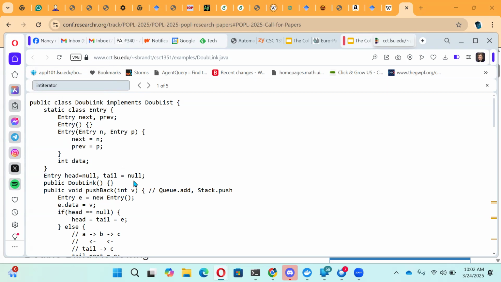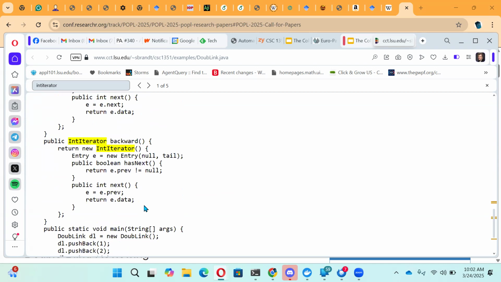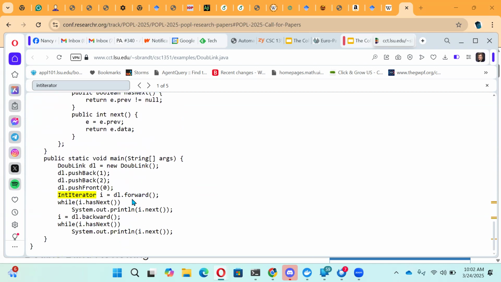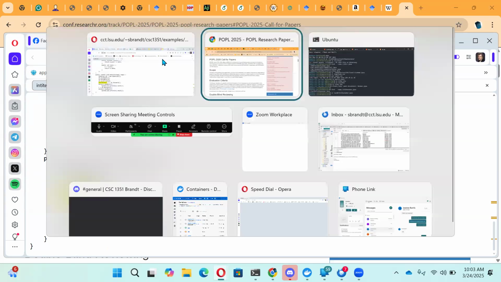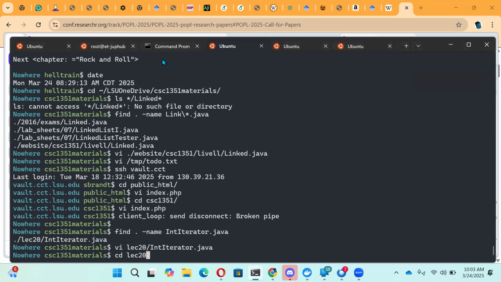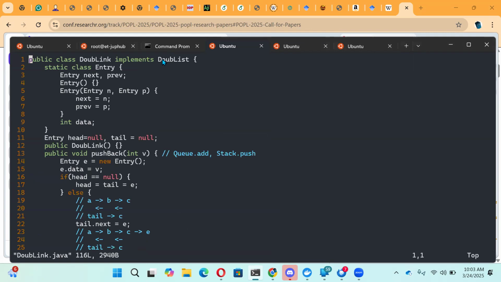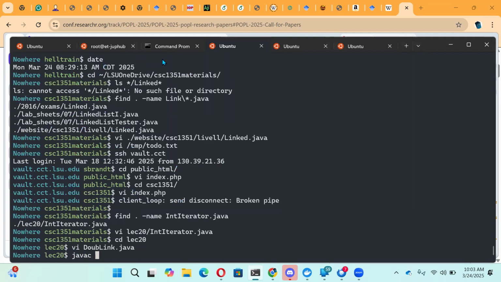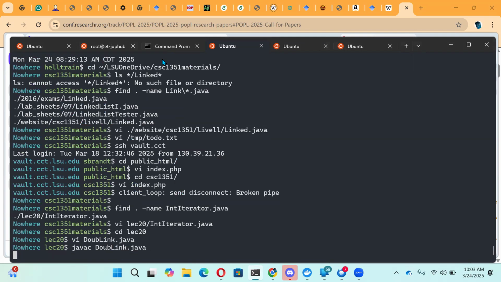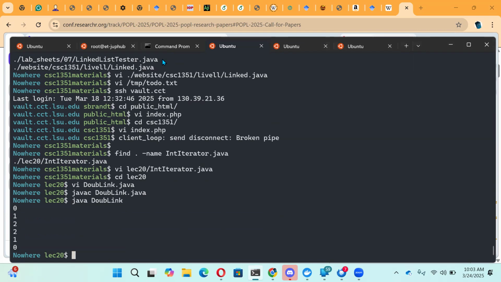All right. And then I have a main method. We should try running this. Actually, I think if I just go. Yeah, all right. So here's the class right here. So I can just say java DubLink. Okay, and that says 012210. Is that what it should say? Let's go look at it again.